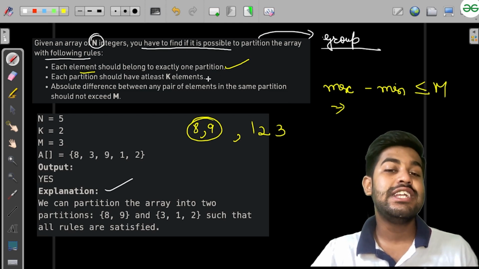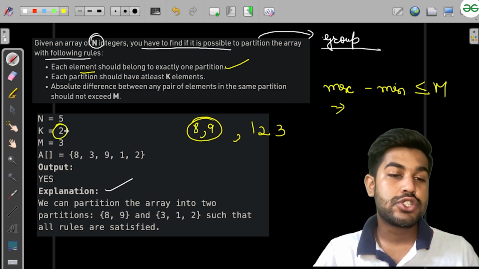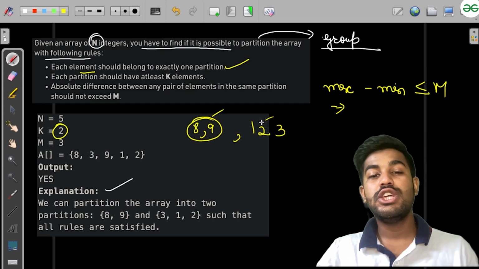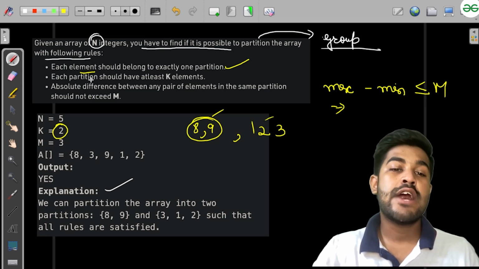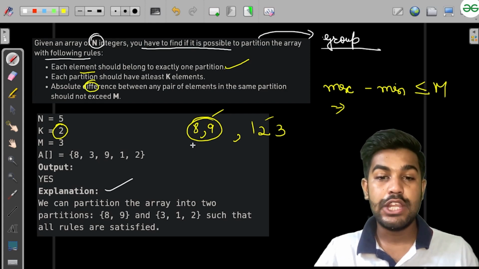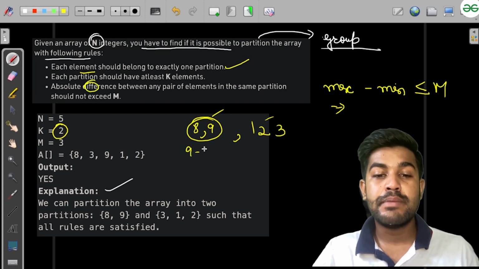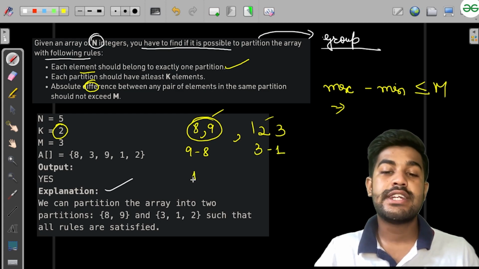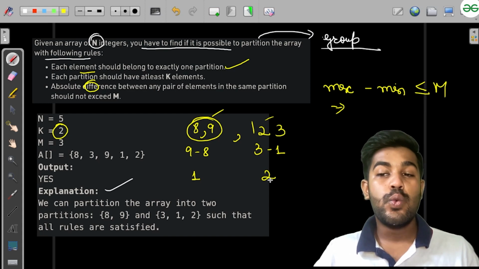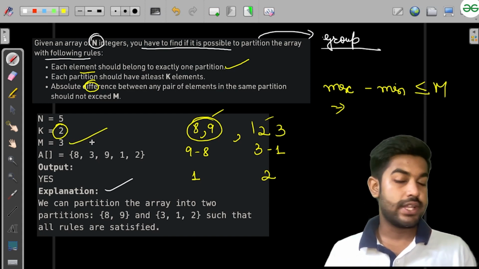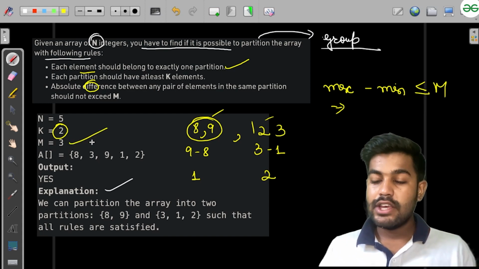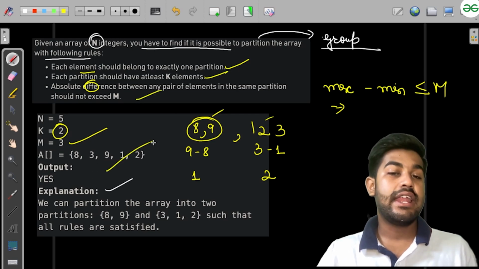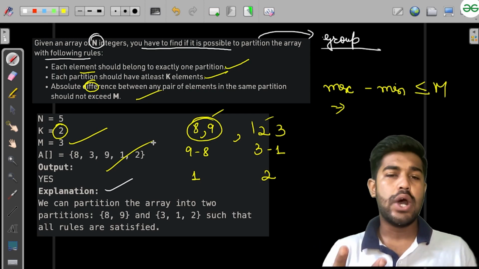Each partition should have at least k elements. So k's value is 2. So yes, this has 2, this has 3, so greater than or equal to 2. Yes. Now the absolute difference. The maximum value here is 9 subtracted by the minimum value, and the maximum value here is 3 subtracted by the minimum value. So here it is 1 and here it is 2, which is less than or equal to 3 itself. Okay, fair enough. So all the conditions are satisfied and we are able to partition the array into two halves.